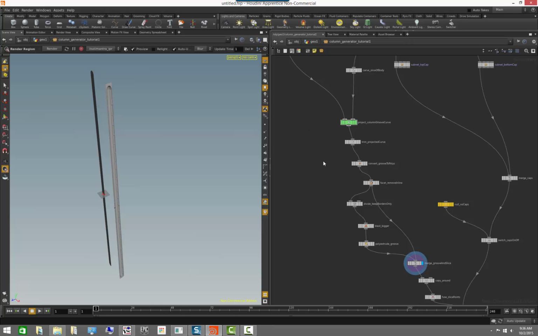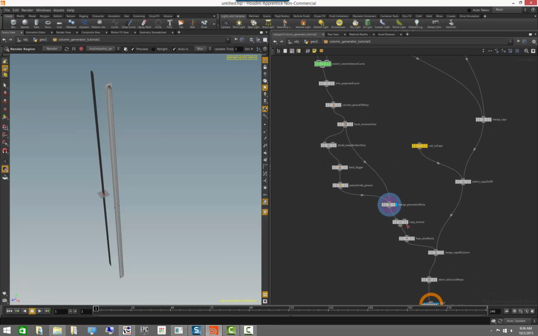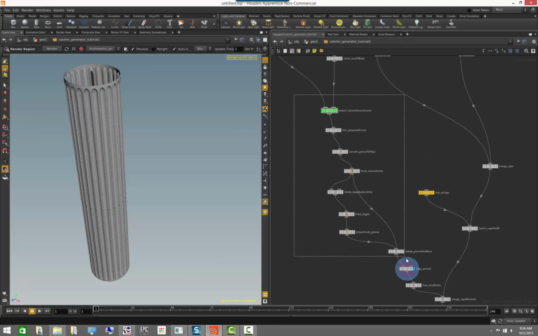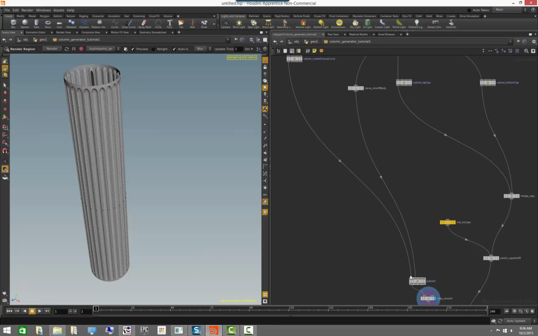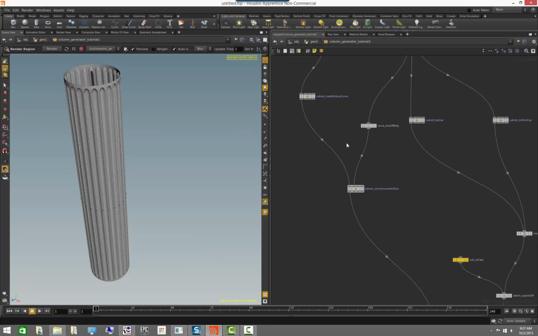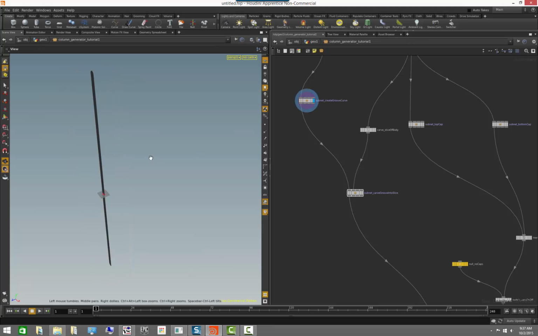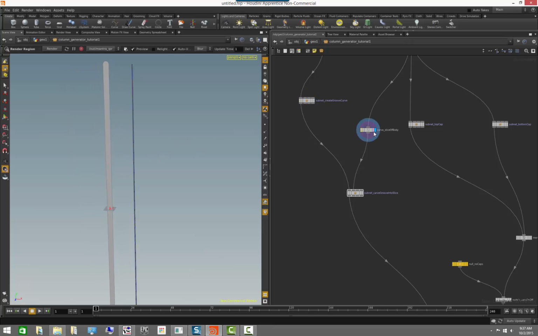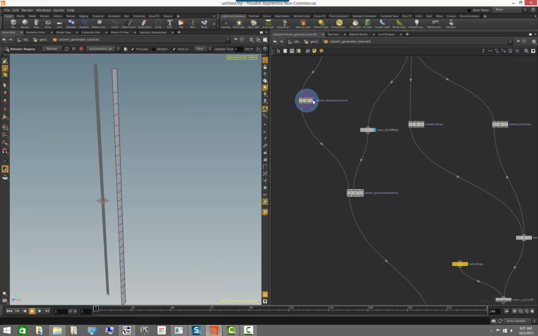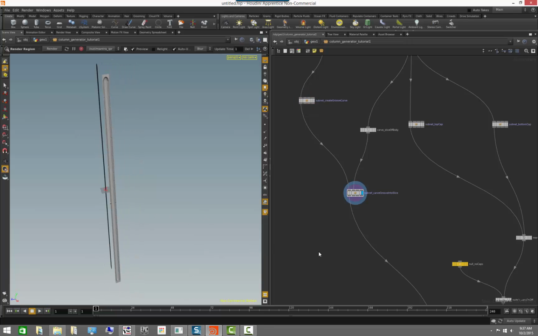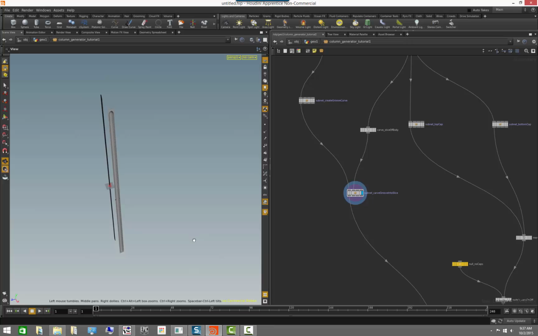Okay, so let's grab all of these nodes, and then we're going to put them into a subnet. Now this one is going to be carve groove into slice. So look how much clearer this is now, right? We have a slice here, and we have a curve here, and then we're saying that we're carving the groove into the slice, and this is what we get. So it's much easier for anybody to read what's going on here.